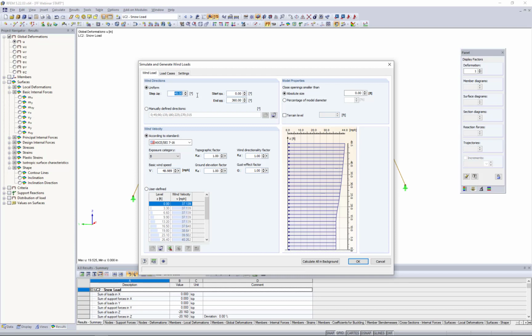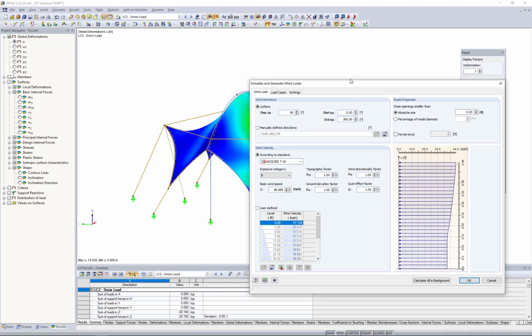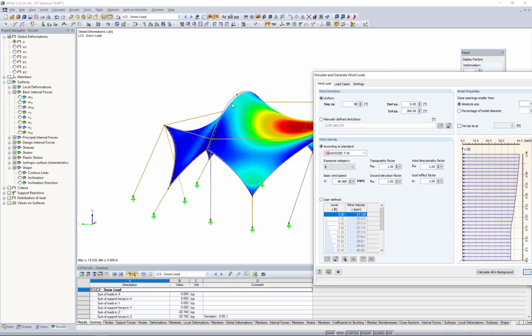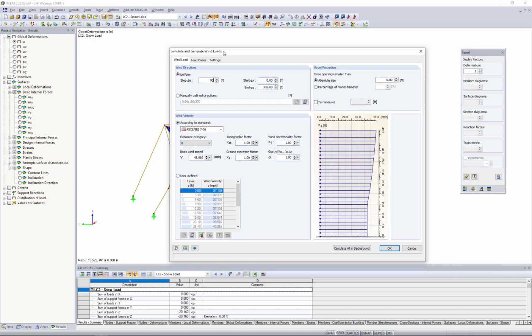So for today, I'm going to choose 90 degrees. And keep in mind that our structure is symmetric about one of its axes. So rather than wasting my time, so to speak, doing two wind load cases where I'll see the exact same results, what I can do here is select the manually defined directions, and I'll delete 180 degrees because that's the same thing as 0 degrees in my case.